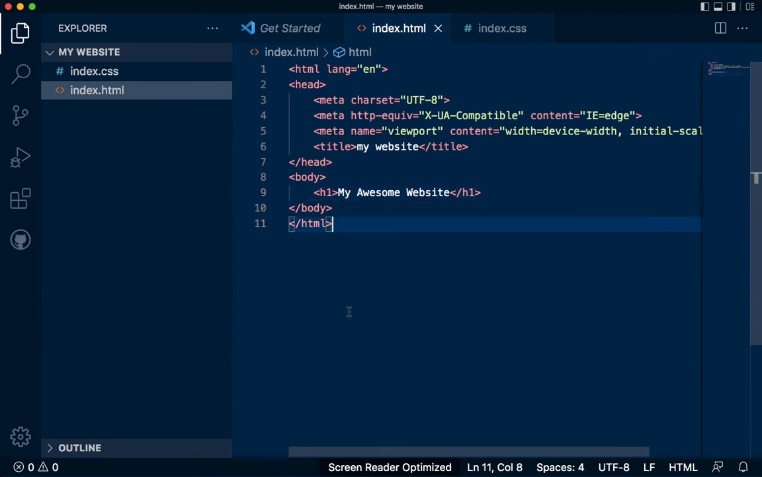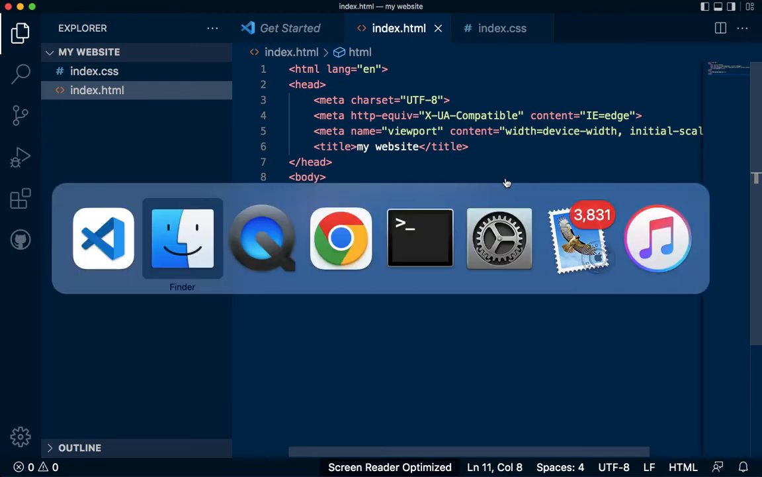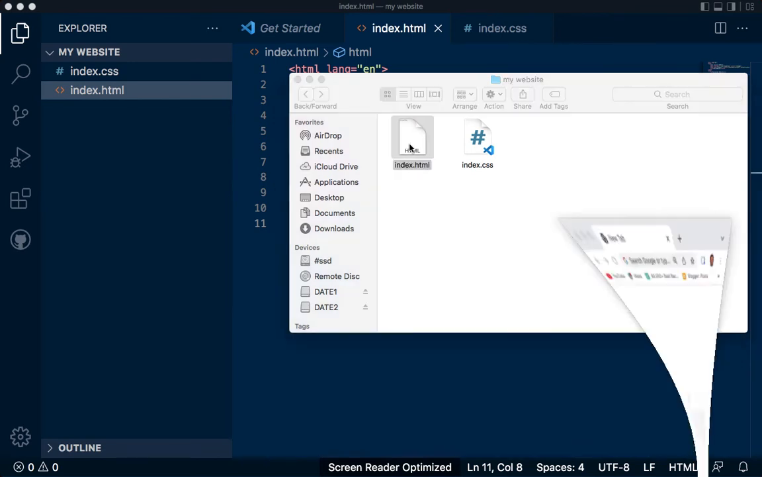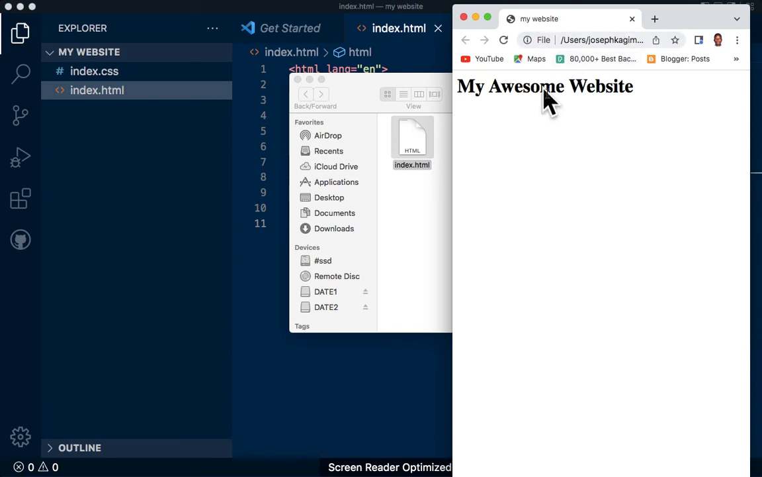If you're on Mac, you can press Command S to save. Mine automatically saves. If you're on Windows, you can press Ctrl and S to save. So from there, let's open it. Yes, here we have started our website.